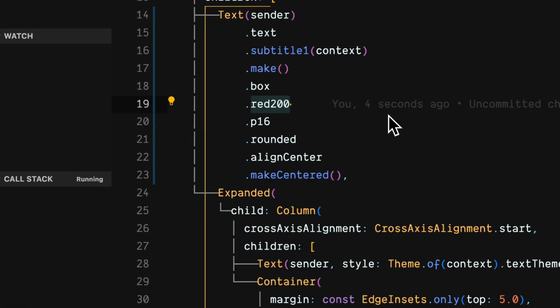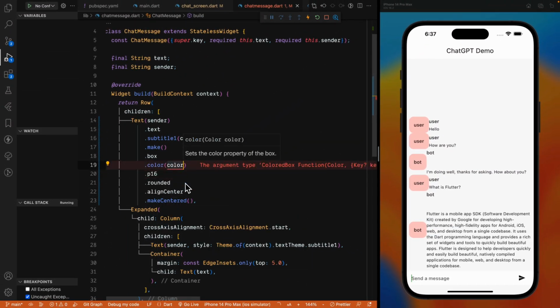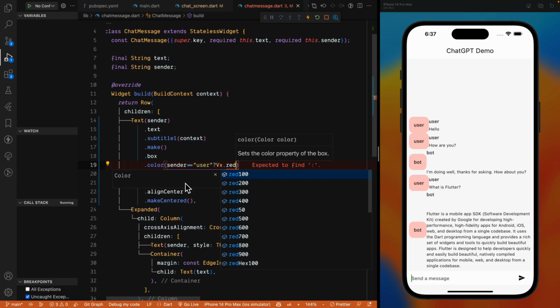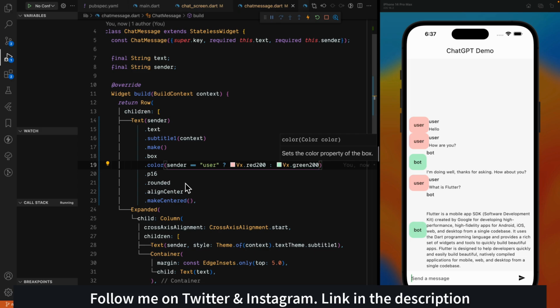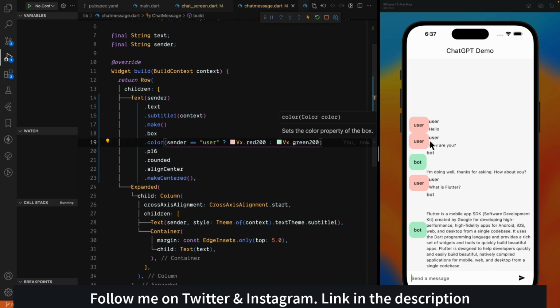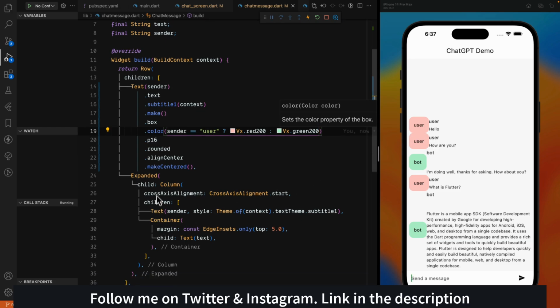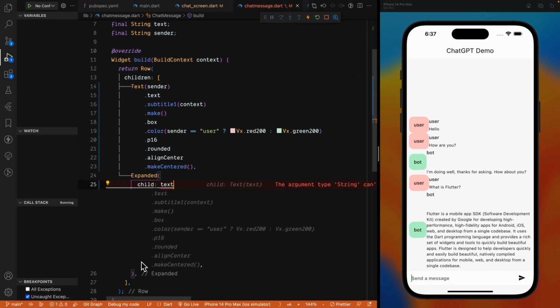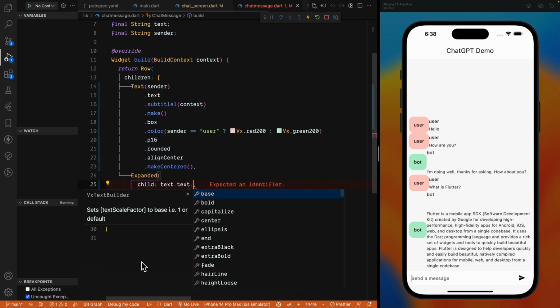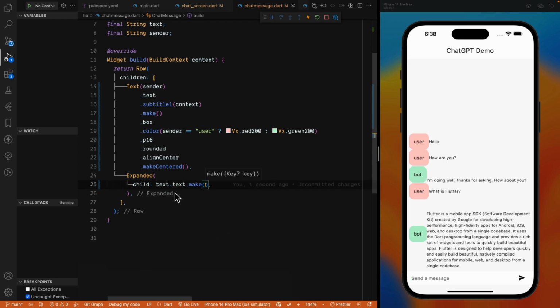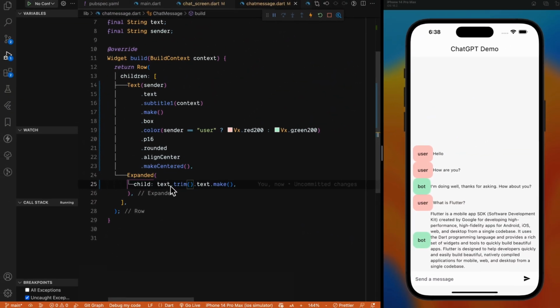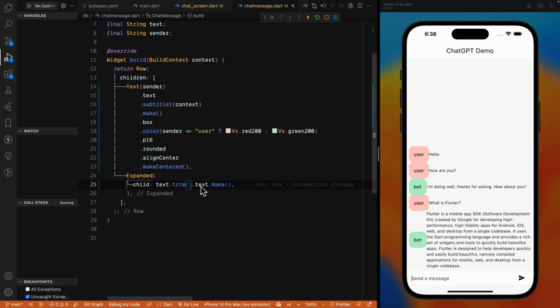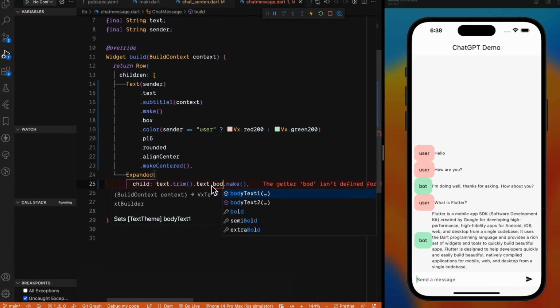Then this color also, we can do something like, if the sender is user, then we will use the red color, vx.red200. Otherwise we will use green color, green200. This is looking a little bit better than before, but we are repeating the user both times. So this expanded also, let's remove it. Rather than this, we can use another text. Let's say text dot make. This is looking fine. We can also trim this text, which will look a little bit better. And then I can add the body text one, maybe.